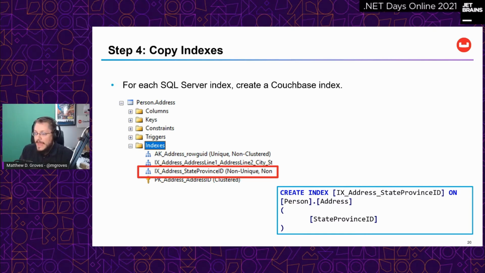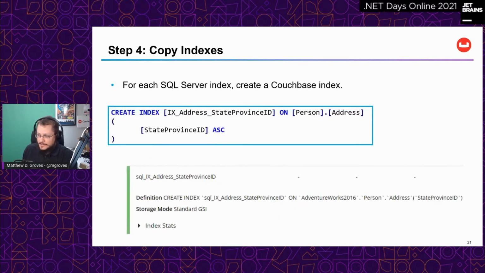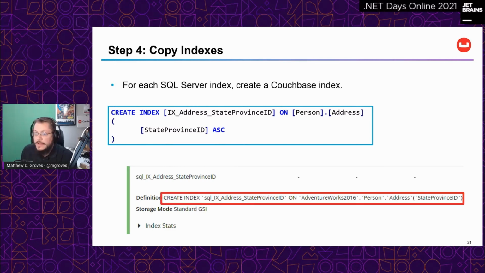So since I know that, I can then create a similar index for Couchbase. So this one on the top left here, that's how you create an index in Couchbase. Or no, sorry, the bottom right here. That's how you create an index in Couchbase. So you can see the syntax is very, very similar there. Create index, index name on bucket, scope, collection, and then the fields you want to index. And so I go through and I create those indexes. I calculate them automatically based on the metadata I can pull from SQL Server.